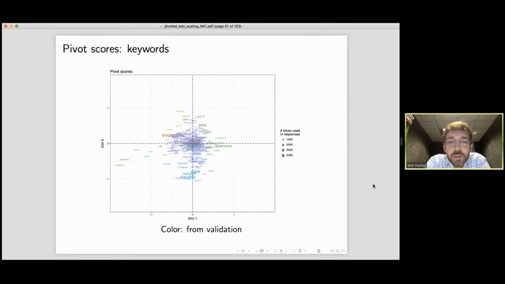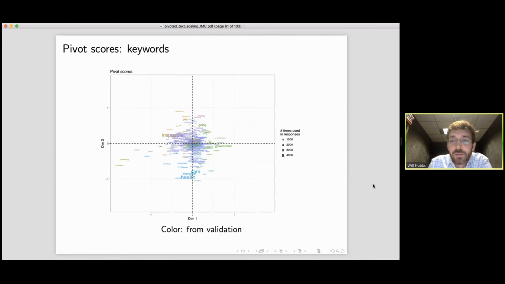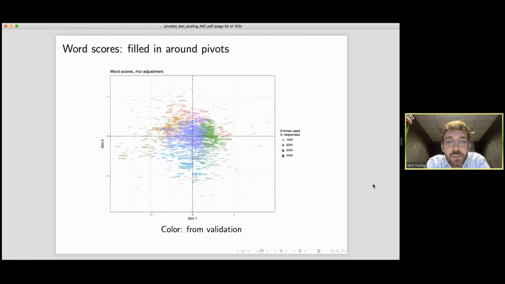So here I'm showing the locations of the pivot scores in the scaling. Now, you shouldn't need to read the words here. It's just important to note that all the text scaling is based around these common words. So we estimate where the common words are in the space and then drag along the rest of the words with that. And the color here is based on that lasso I showed earlier. If the colors are separated, that means we can summarize these texts in 2 dimensions fairly well.